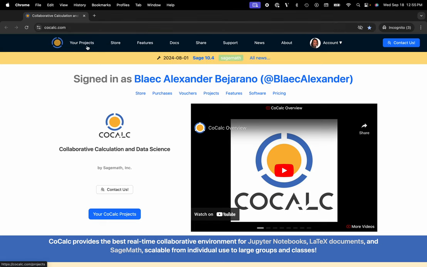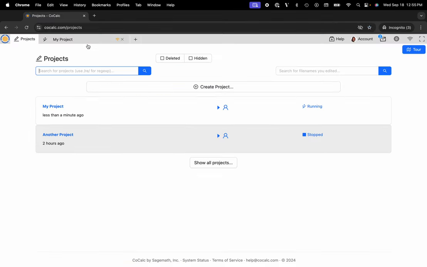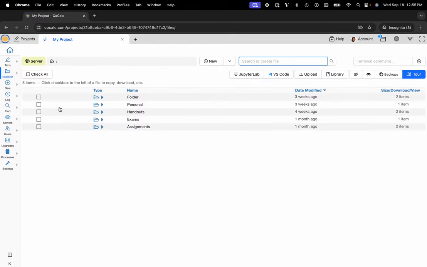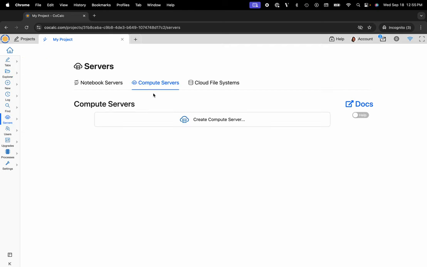I'm going to head over to my projects, select the project that I'd like to work inside of or create a new one. I'm going to go ahead and click on my project. Now you can see my shared file system. I want to navigate over to the servers button located on the left-hand side in the action bar. Make sure that the Compute Servers tab is selected, and then click on Create Compute Server.